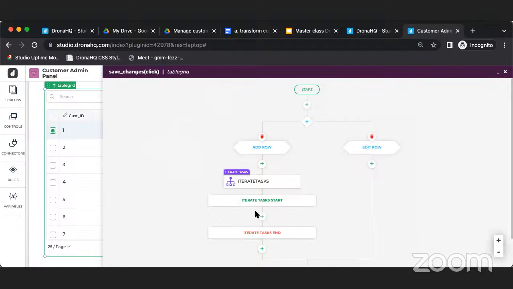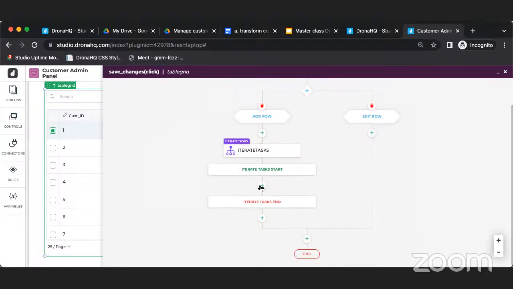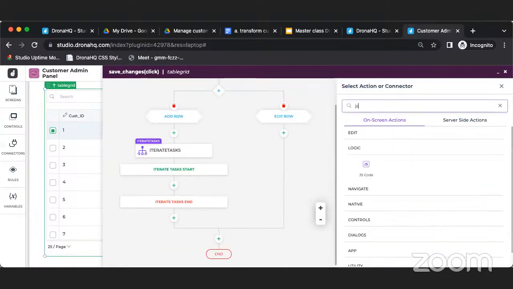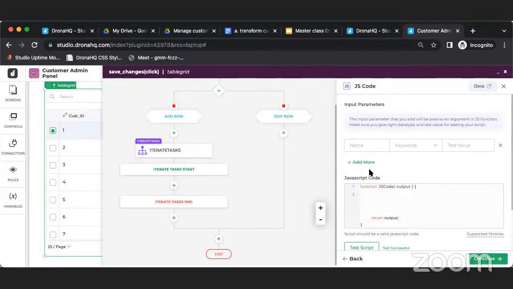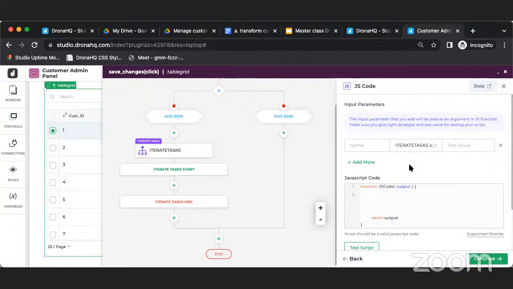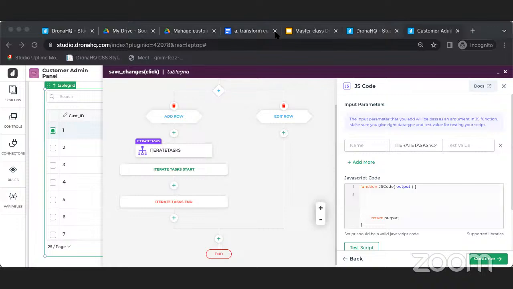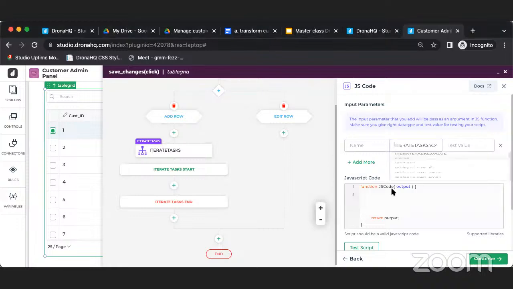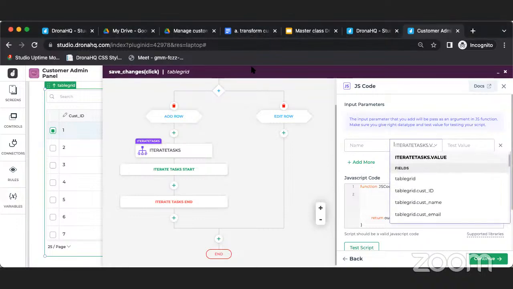So now in each individual task, we'll have to add a JS code block. So each iteration will have its unique index and value. So index is basically the first index, second index, third index. But we are more interested in its value, like for the first index, what is the value of the customer's input. So for this, the value you can simply get from the drive section.